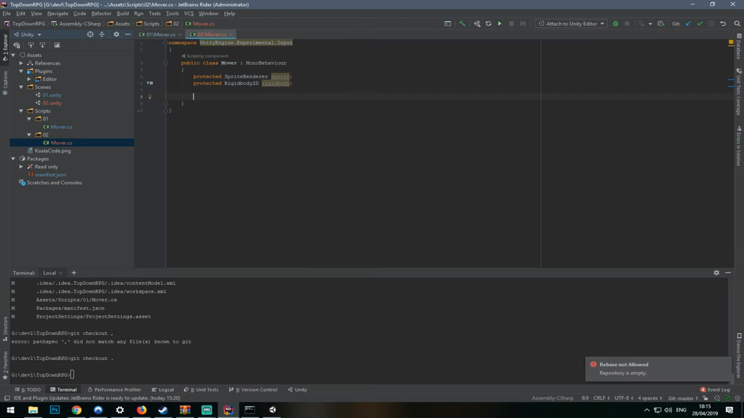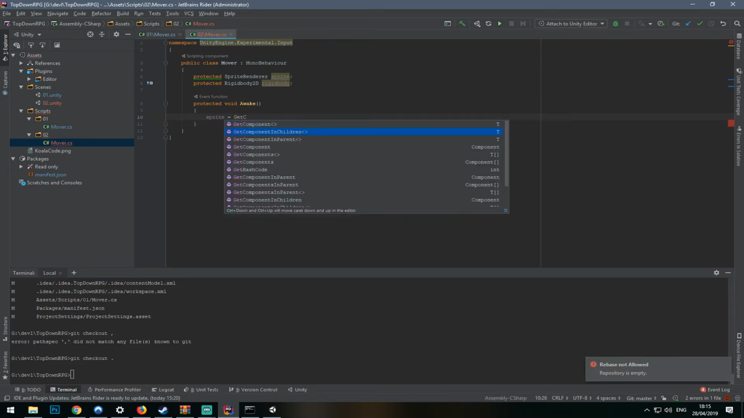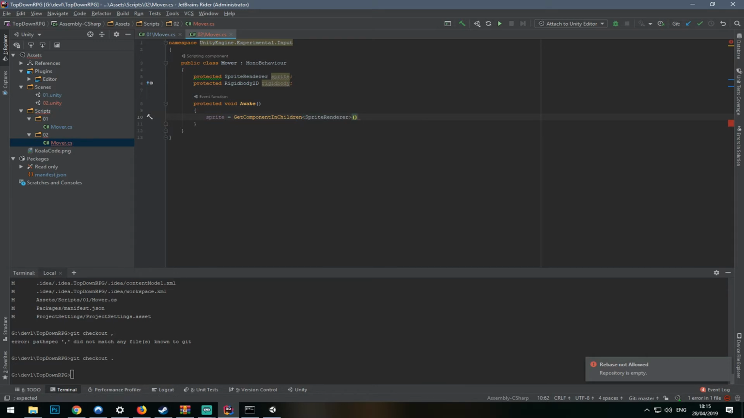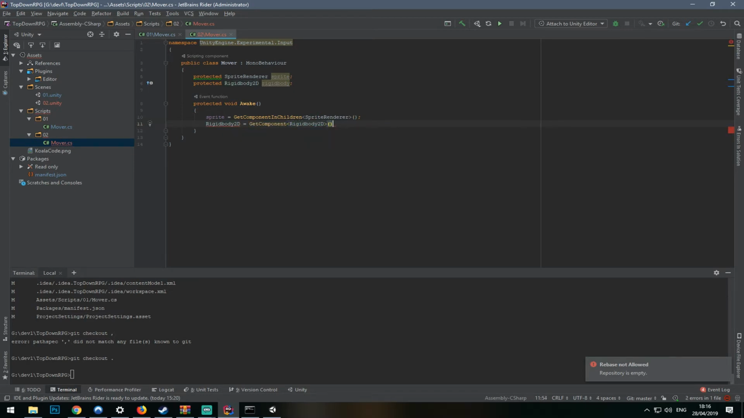On awake, let's add the Awake, and obviously enough, we will make this protected as well, because again, we will derive from it, and we will want to change and call it again from our subclasses. What should we do on the Awake? Well, we will get the instance of the sprite and rigid body. So our sprite should equal GetComponentInChildren, a SpriteRenderer, and I'll show you in a second why. And the rigidbody will equal GetComponent for Rigidbody2D, right?